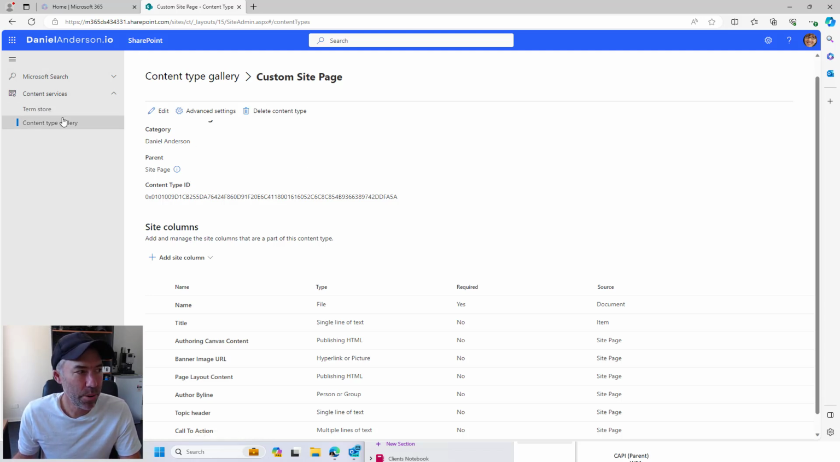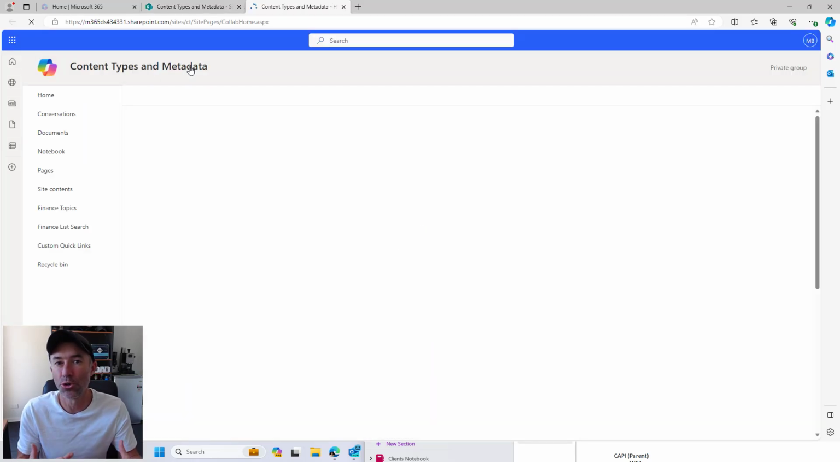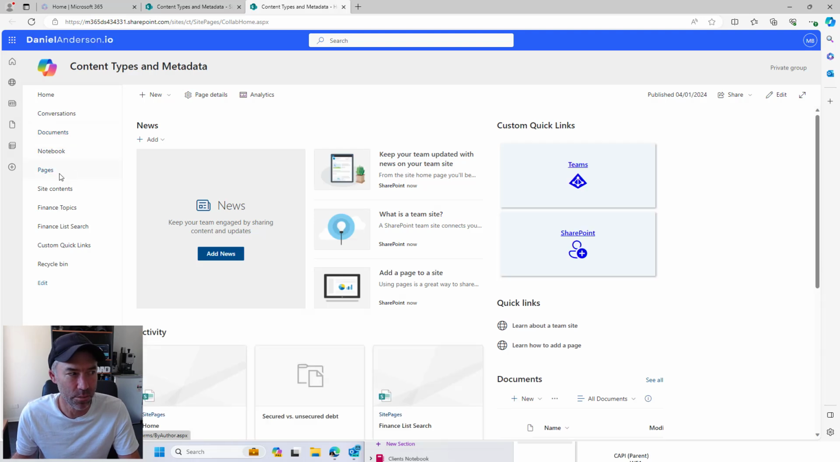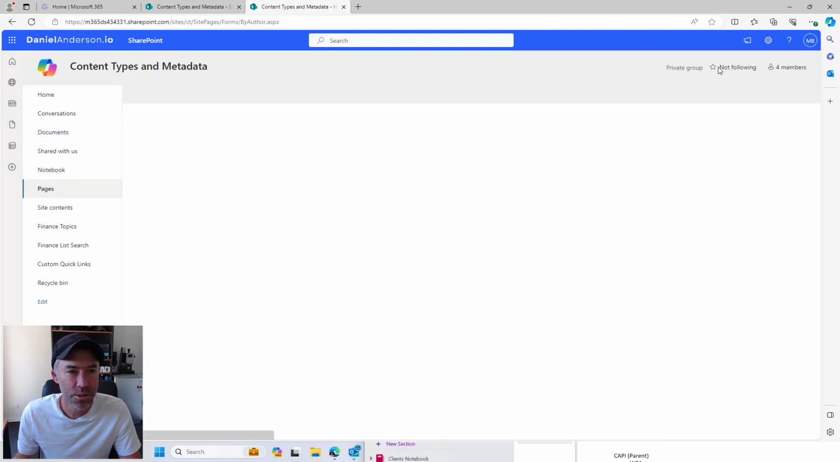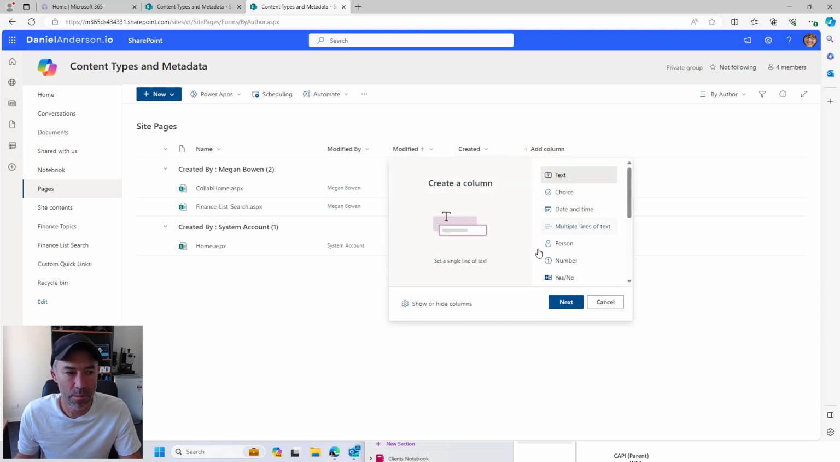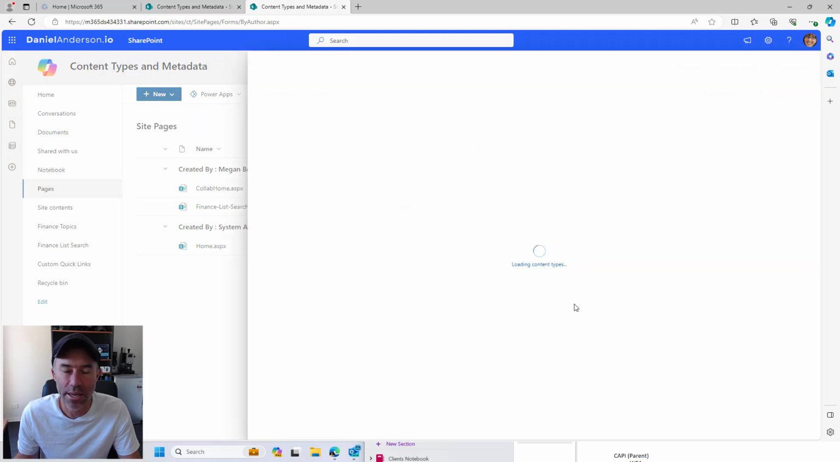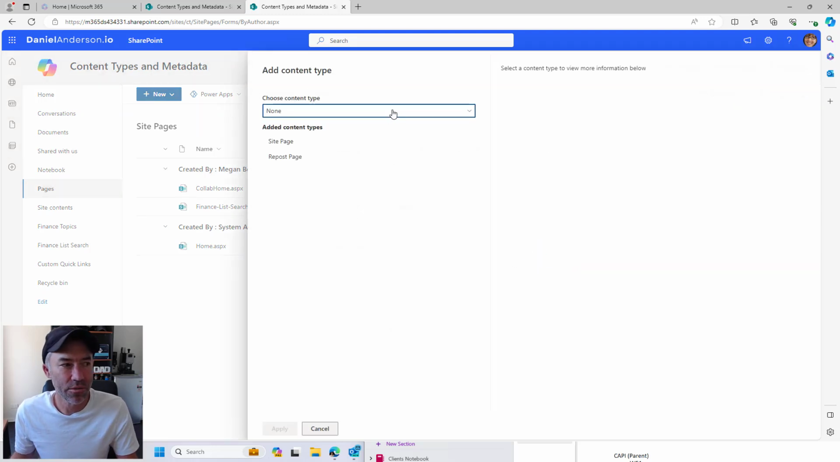Now, if I jump back now into the site itself, we want to actually be able to consume that and start using that content type, probably on the site pages library, I would imagine. So pages, and now we can do this a couple of different ways. We can add a column, and then we can scroll down on the right hand side, and we can add a content type. We can do it this way. We hit next, and now we've got the ability here to add our custom content type.